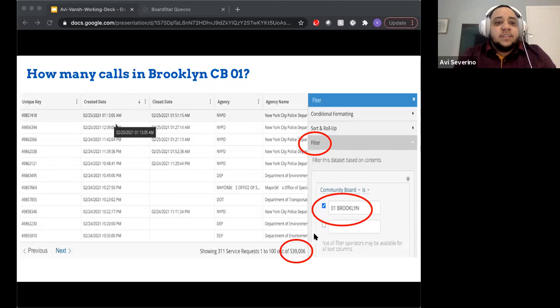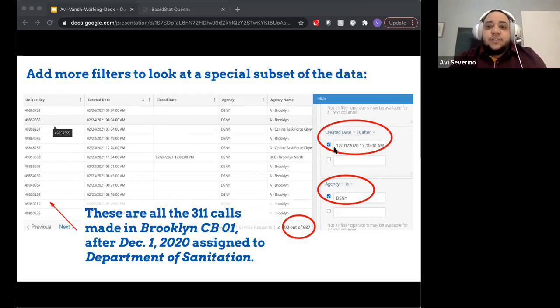As you see, we have over 530,000 complaints in that CB alone. So we could get even more specific with this data. We're going to look at the Department of Sanitation for about a year ago. So this is going to really reduce the number. And what we're going to do here is go back to the filter section, and we're going to put created date is after December 1st, 2020, and then create another filter for the agency.